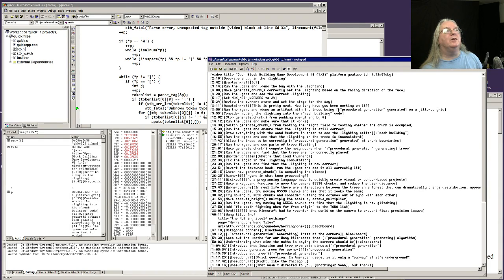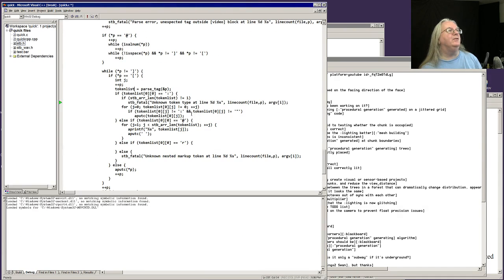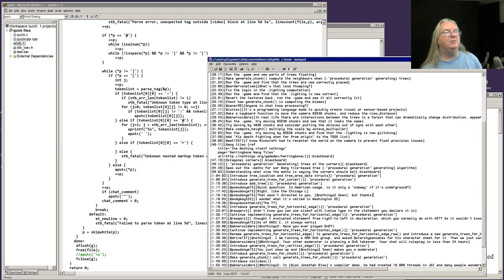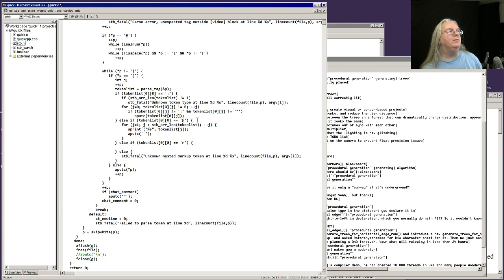So this didn't work. Oh, I see. Run the game and demo an artifact with the trees being generated on a jitter grid. Okay. Does it always have one of those? It does always have one of those. Multi-word tags always have a name for them in these examples. And in that case, it just is the same as this case.